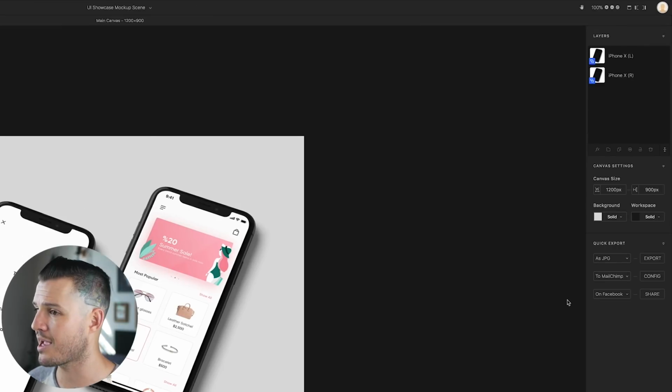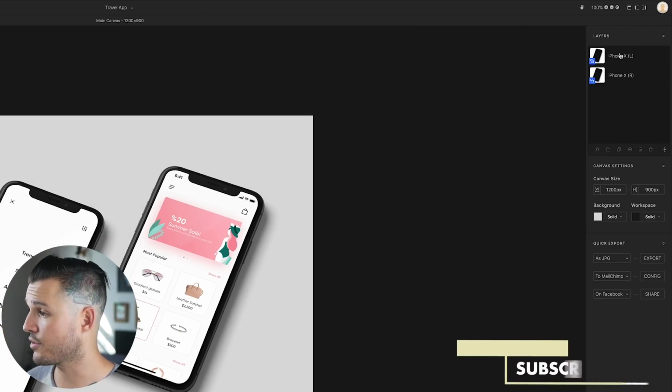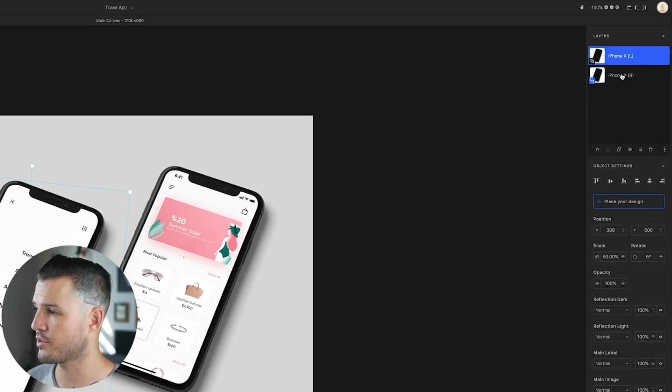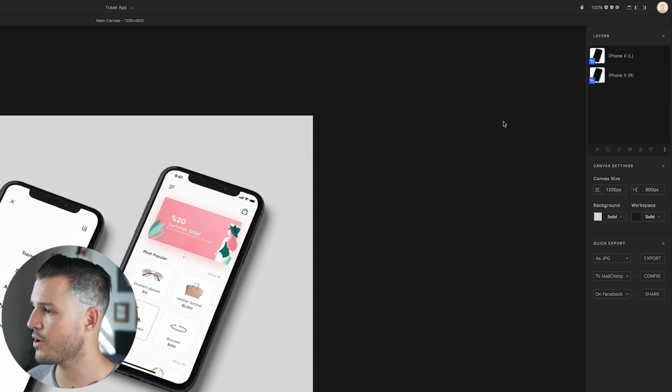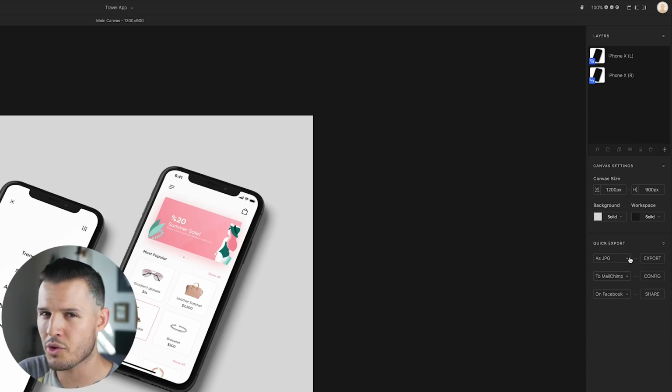Over on the right-hand side though, we have a layers panel, just like every other design software that's out there, where you can actually click on and check out the different pieces that are on your canvas. And when you have nothing selected, you'll have canvas settings open here on the right-hand panel. So you can change the width and the background and the workspace. And you even have a quick export menu, which I really love. You don't have to go through the whole export process. You can just export it right there.